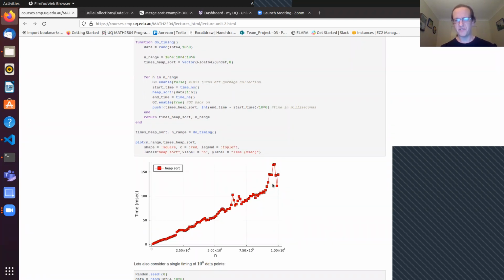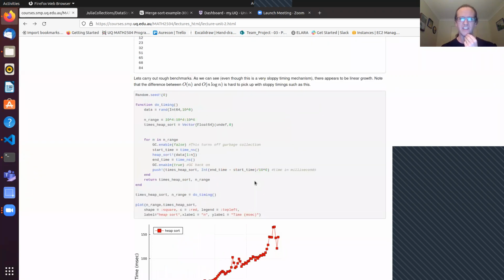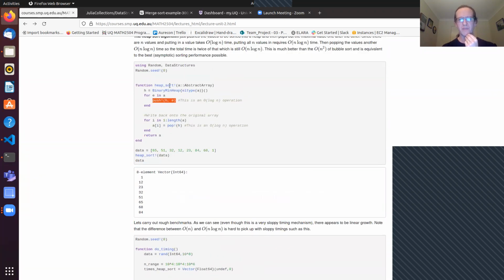The timing is definitely not quadratic anymore. This scaling is looking pretty good. That's looking like n log n, which is what you'd expect. It's a dead simple algorithm. As long as someone has made this binary min heap for you and given you access to this push function, you didn't have to write that yourself. This is nice: dead simple, and it's n log n.